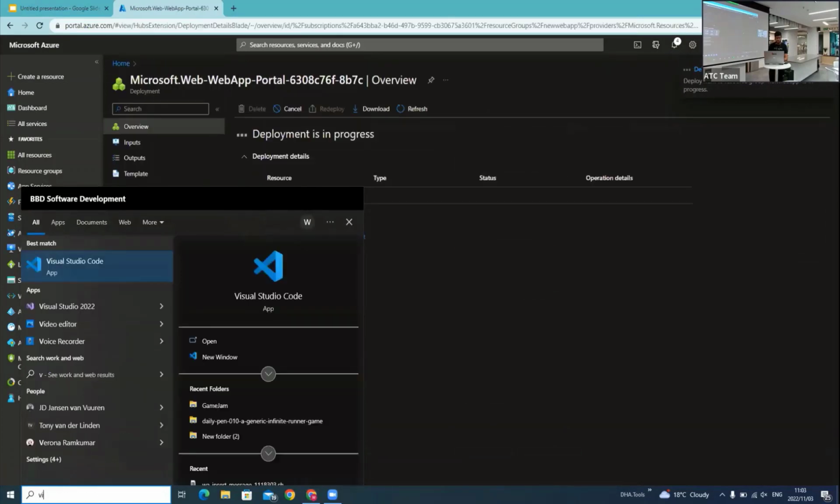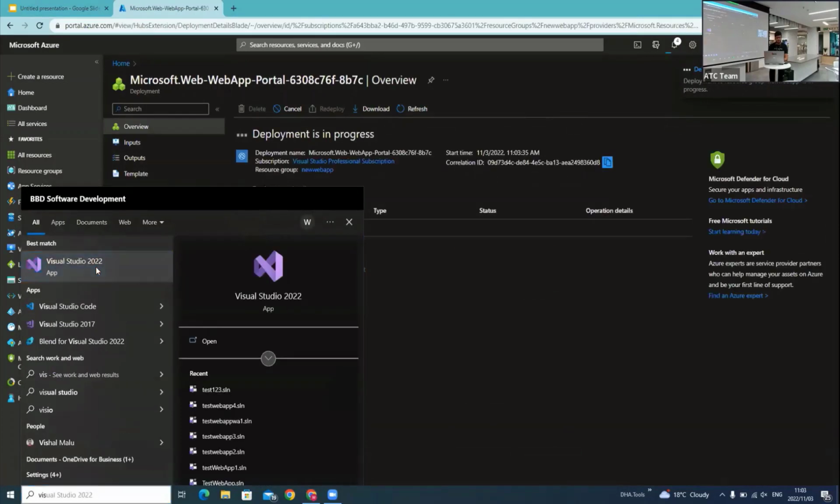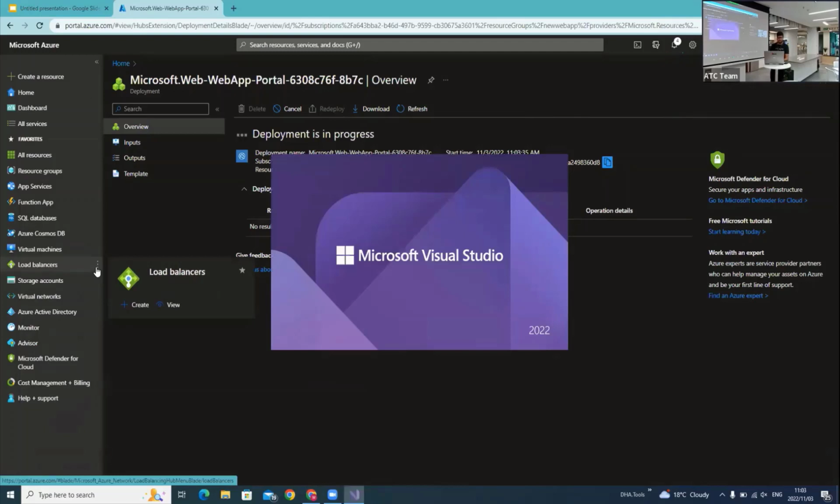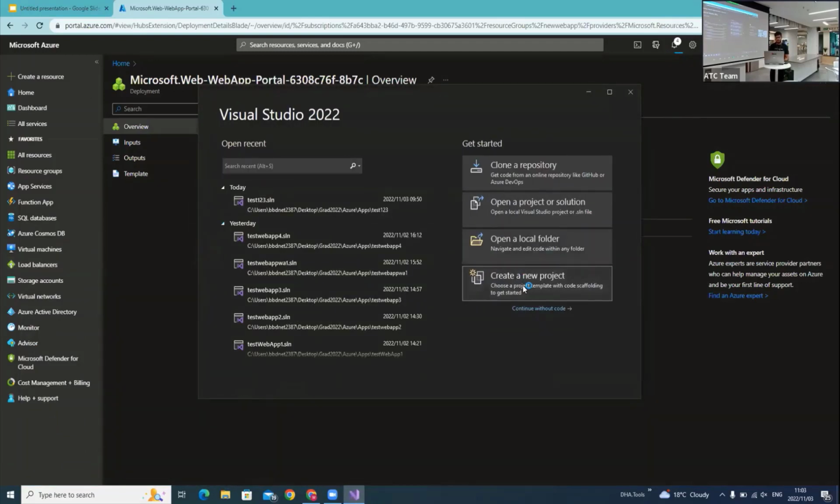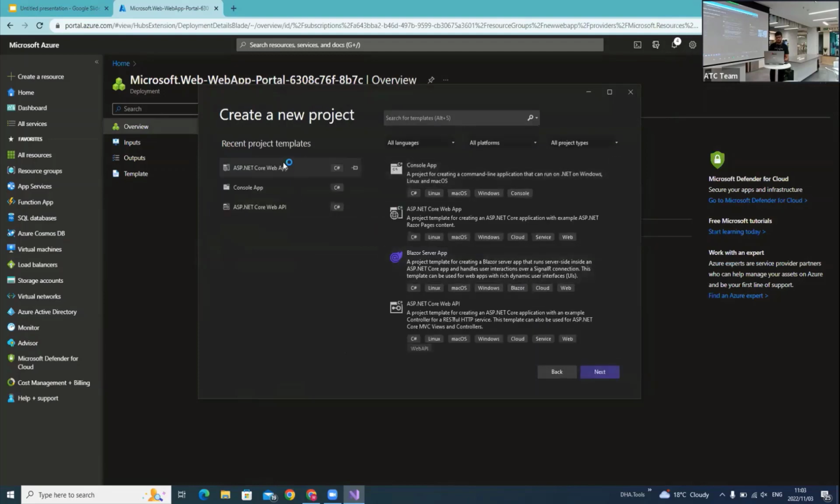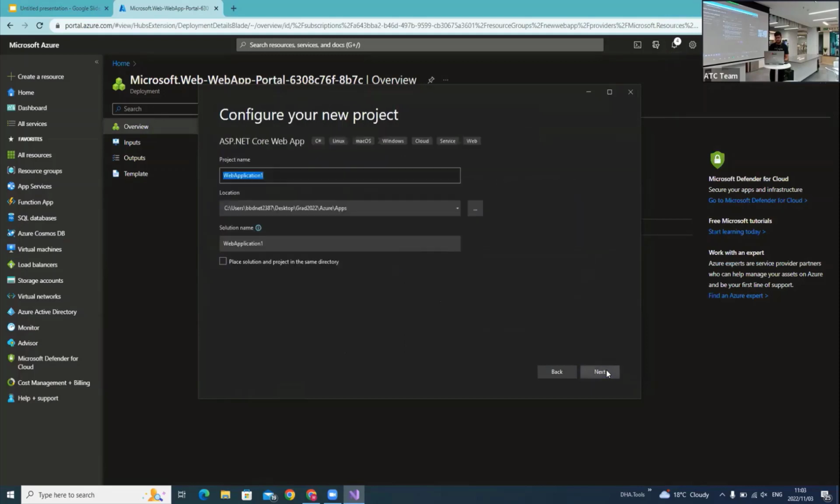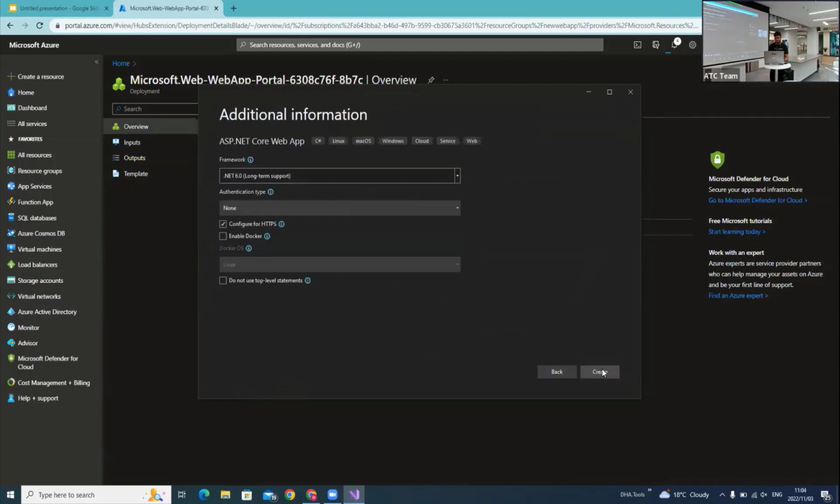While that's finishing, I'm going to go ahead and create a basic template ASP.NET web app. I'm going to create a new project, a basic ASP.NET template, calling it Tech Talk. And okay, cool.